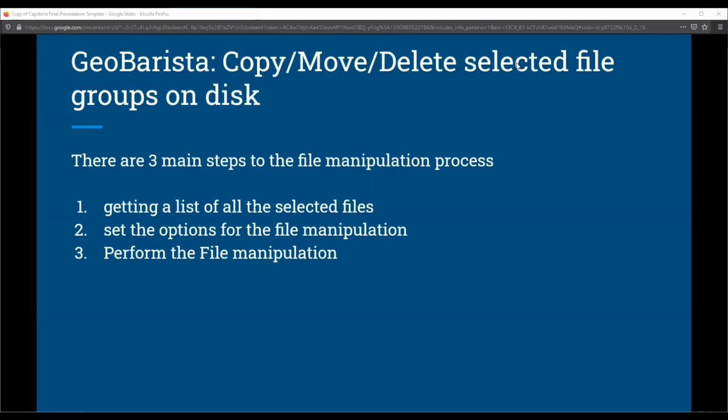There are three main steps to the file manipulation process. The first step is getting a list of the selected files. This is achieved by querying our image table for all the selected images for their base names. Using the base names from the previous query, we then query our file table for all the files that share the same base name for their full file paths. The full file paths are then passed to the file manipulation menu.